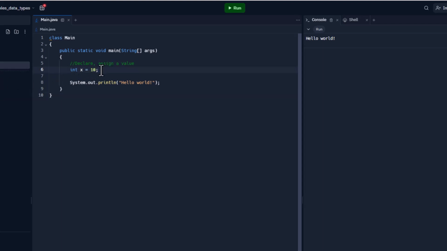All right, let's go over another data type. Let's say we wanted to do a decimal. So I'm going to declare a variable type called a decimal. And I'm just going to call this y for now. And I'm going to say 3.75. Okay, so we've declared a variable called y. We've assigned it a value of 3.75.